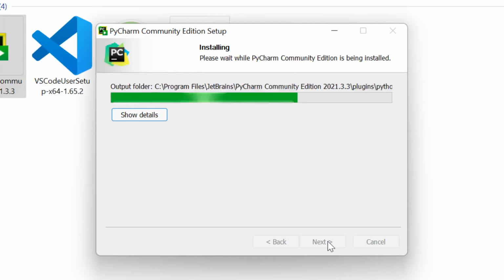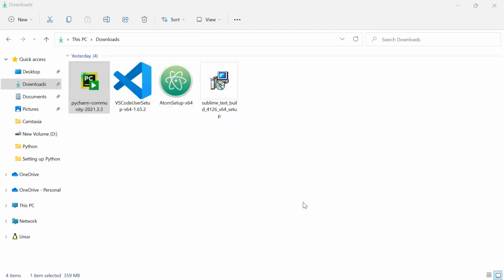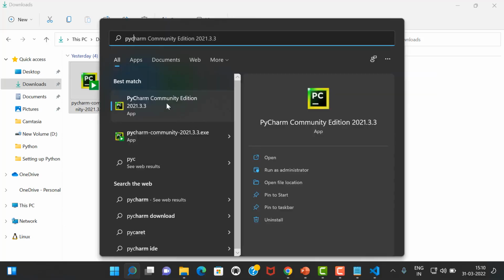We can start our Python development by simply creating a new project or simply writing our code in a new file. Once this process is completed, click on the finish button, and to run the PyCharm editor, simply search for it and run it. So here you can see PyCharm Community Edition is coming up. I can simply run it and start my Python program.